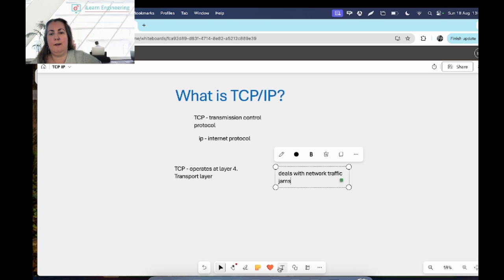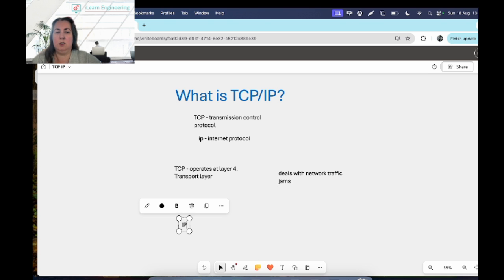Then we have IP, which, as we've said, stands for Internet Protocol. It is what we call a low level protocol. So it facilitates the data communications as well. And both of these protocols work together over the internet.